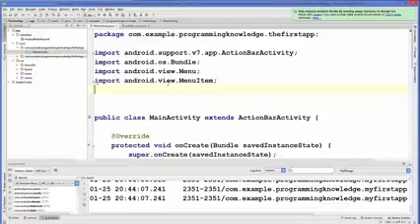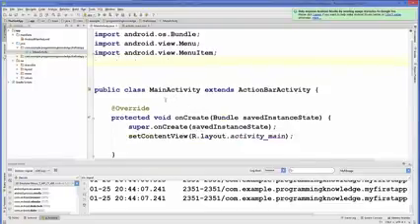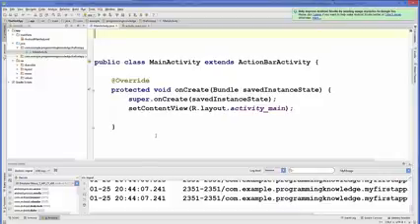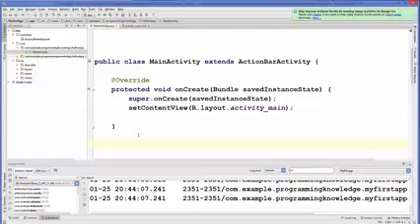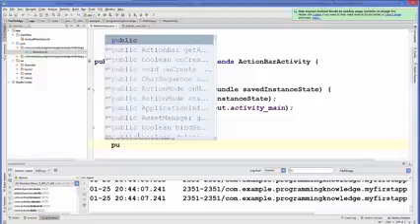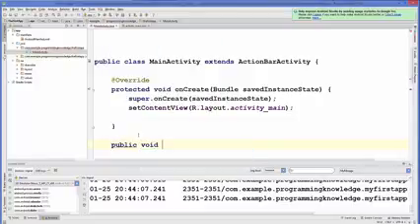Now in here we are going to make a public function to provide the button click event to the button. So we will just write public void, and then we will write onButtonClick, and then make a bracket here.